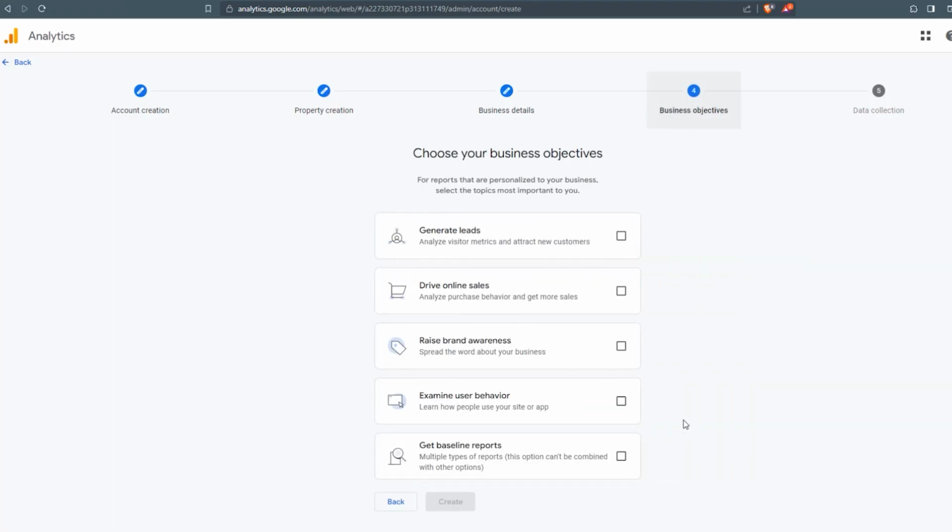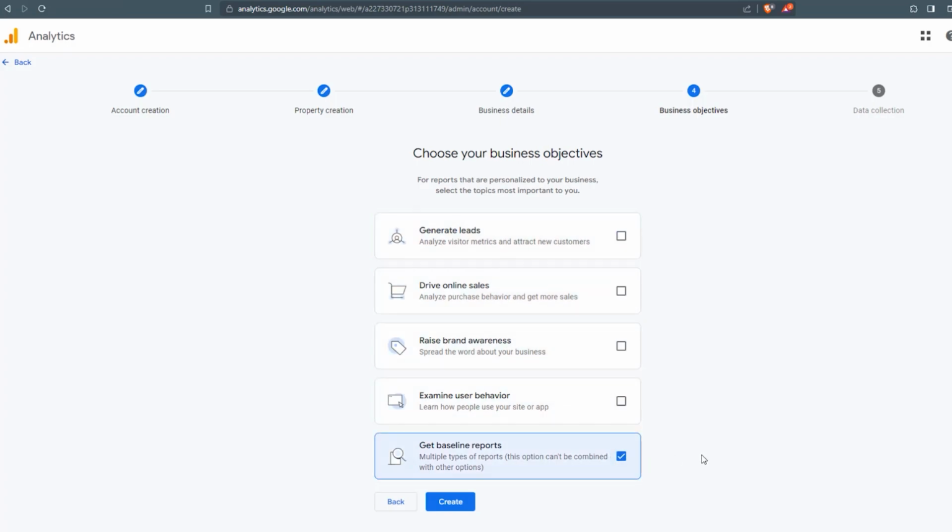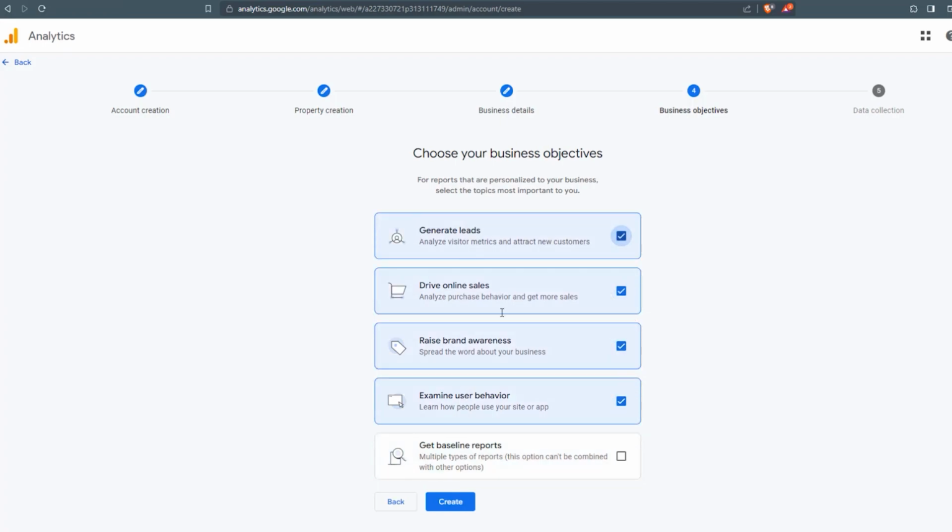We'll click next. Now we want to choose our business objectives. This could be different if you're going to be using ads. Pretty much I would just stick to the basics here. What do we want to do? We want to generate leads. We want to drive online sales. We want to raise brand awareness and examine user behavior. Baseline reports is something separate. This is something newer, and it just allows you to create some really in-depth custom reporting. In most cases where we're dealing with small businesses, we're going to just deal with our top 4 here and leave get baseline reports alone.